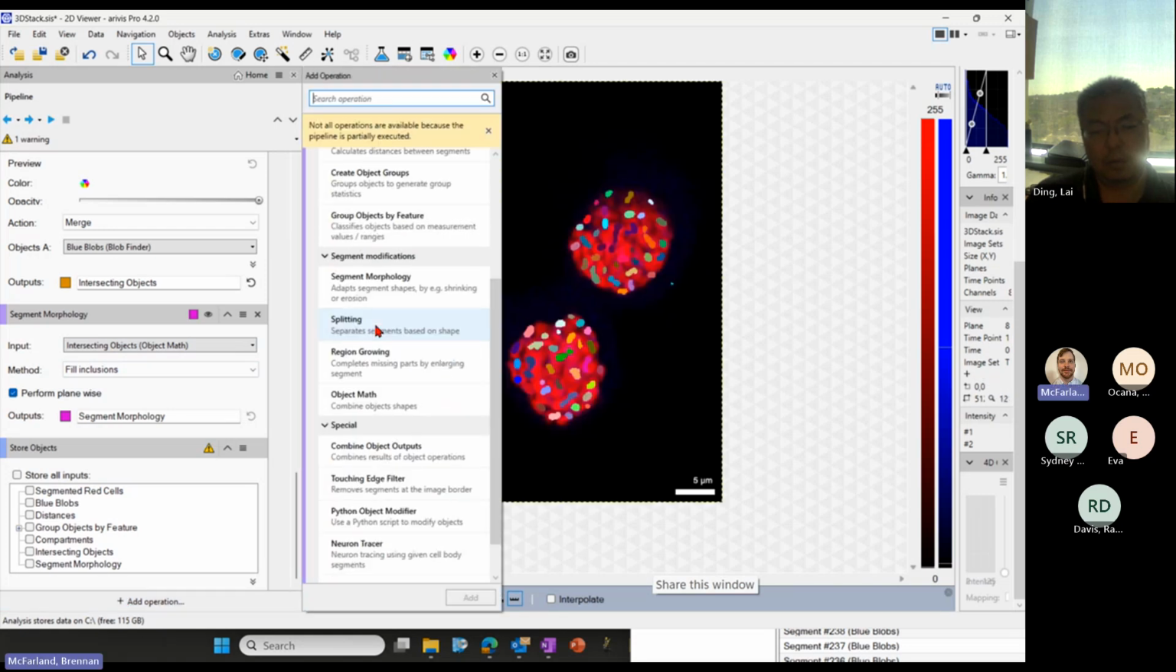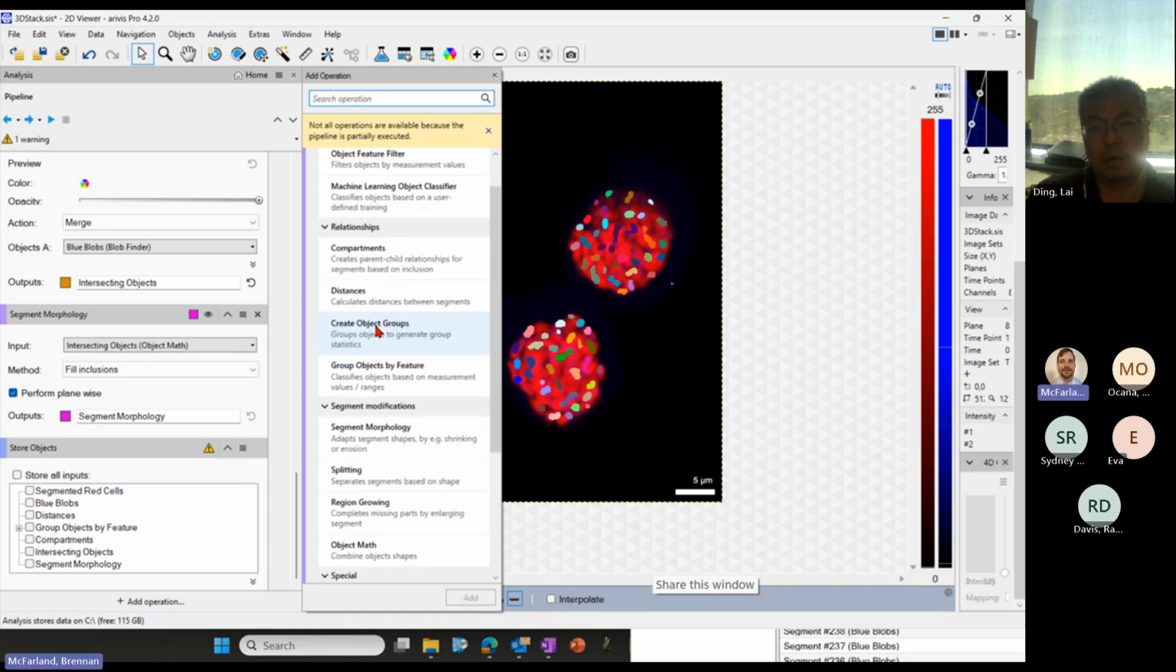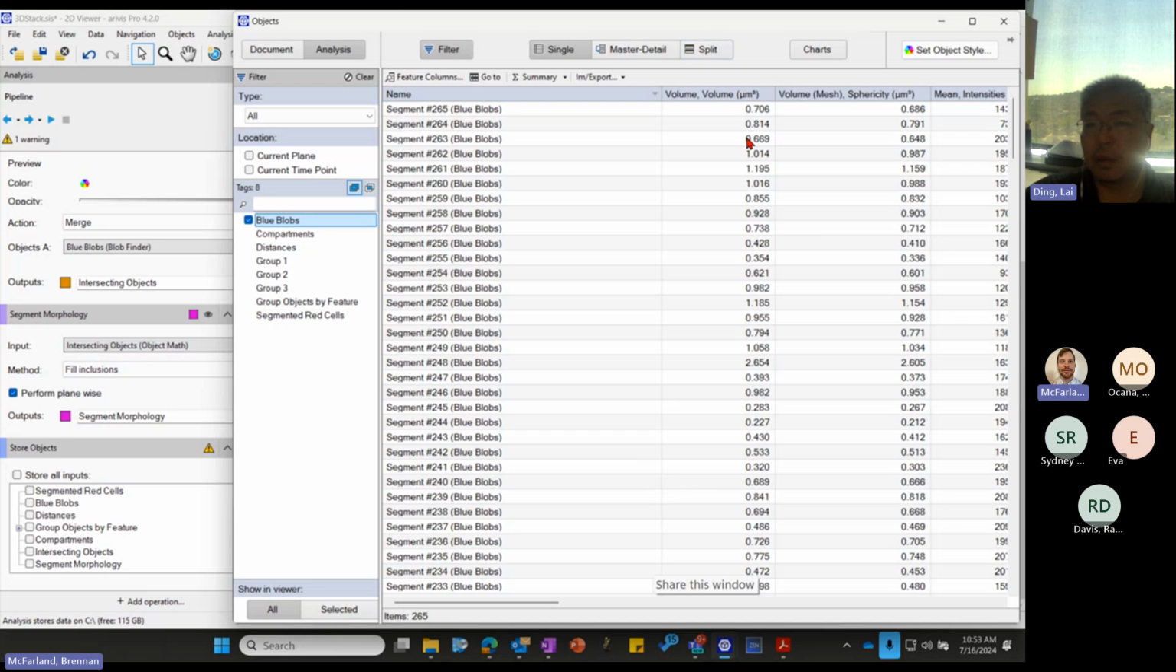I think that covers most of colocalization. Your results will all be within here. Again, you can get the volume of this, you can create ratios based on this, and any measurements that you want to pull out of this would all be contained within this objects table here.